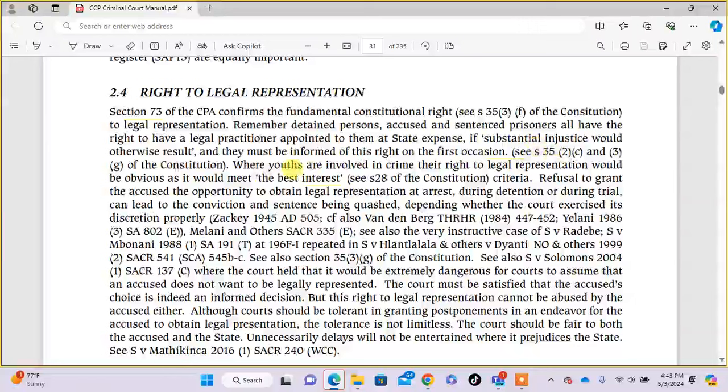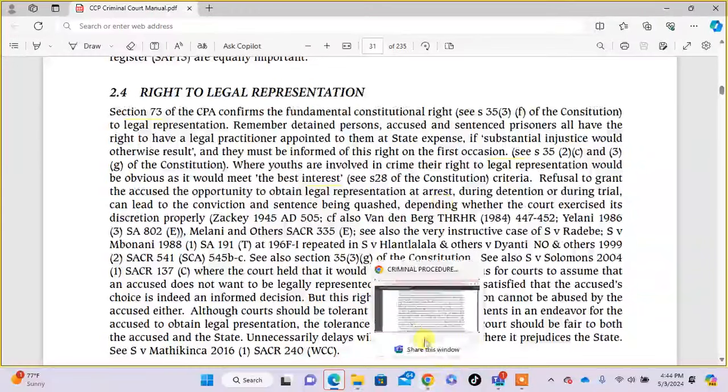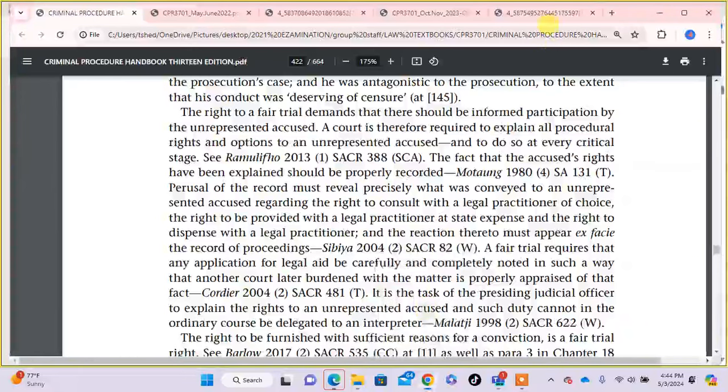Where youth are involved in crime, their right to legal representation is obvious, as it will meet their best interests. Refusal to grant the accused the opportunity to obtain legal representation at arrest, during detention or during trial, can lead to the conviction and sentence being quashed, depending on whether the court exercised its discretion properly. Then those were the cases. Let me go to that one.